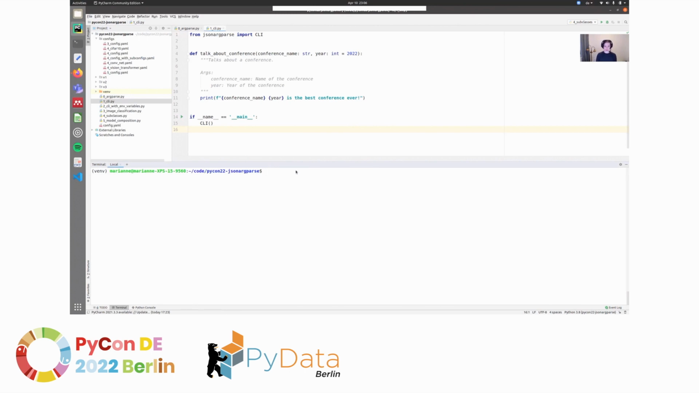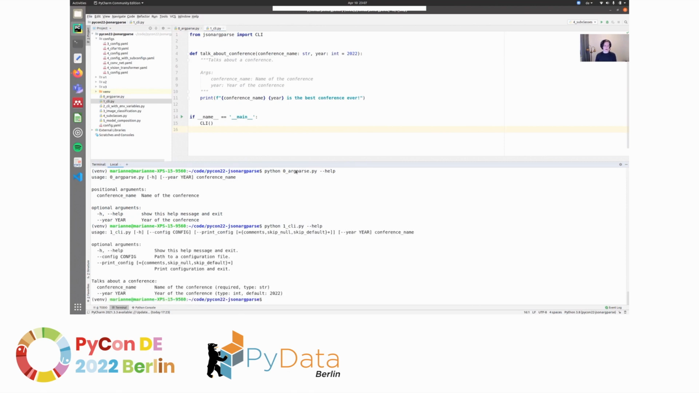So let's compare the help of these two functions. For the ArcParse version of it, it looks like this. And for the JsonArcParse version of it, it looks like this. So you can already see small differences. In the JsonArcParse case, you can, for example, see the doc string of the function. And also, you can see for each of the arguments what the type is and what the default is.